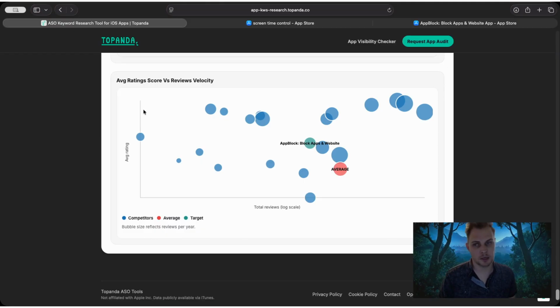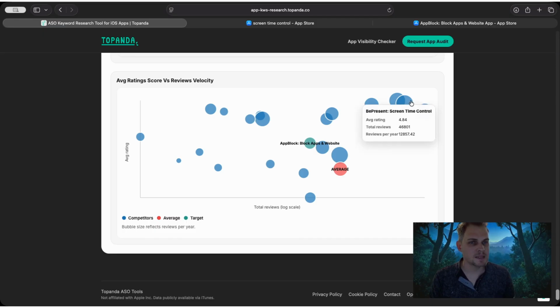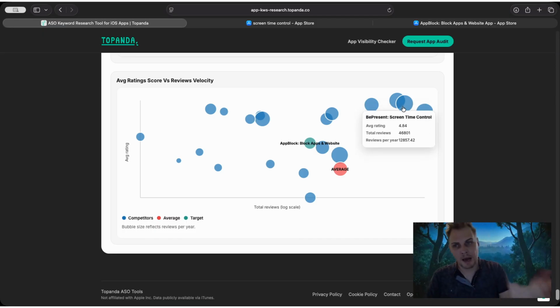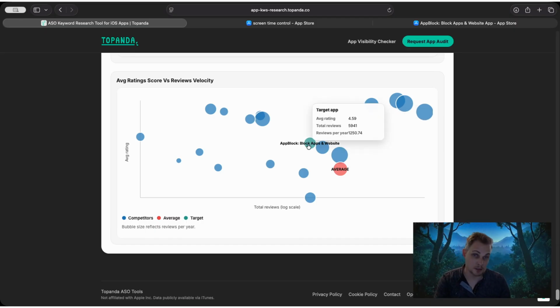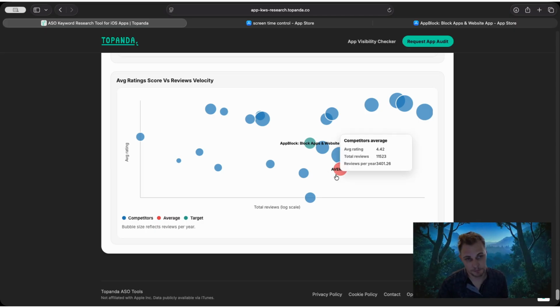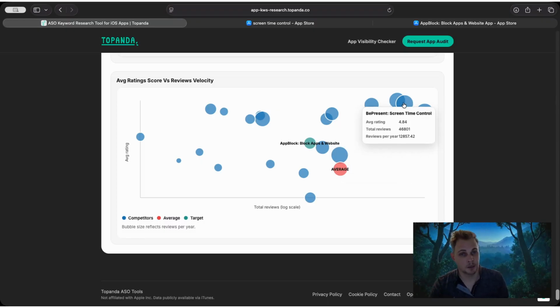So what do we have in the chart? In the y-axis, we have the average rating. In the x-axis, we have the total reviews, log scaled, because you may find apps with millions of reviews. So you want to log it, so the chart would look more reasonable. And the size of the bubble is the reviews velocity, I mean, how many reviews per year they generate. And you can see the target app and the average in the industry, and you see, okay, you have good ratings, but you need more reviews, you need to collect them faster if you want to be closer to your competition.